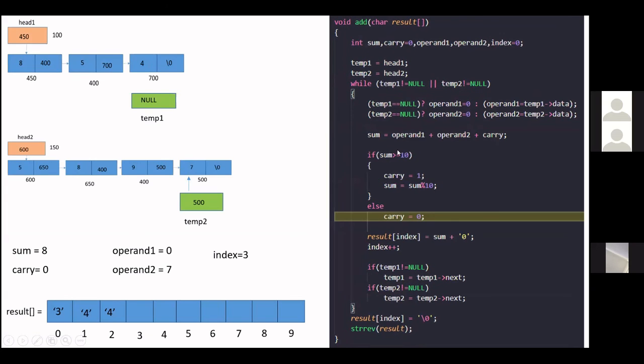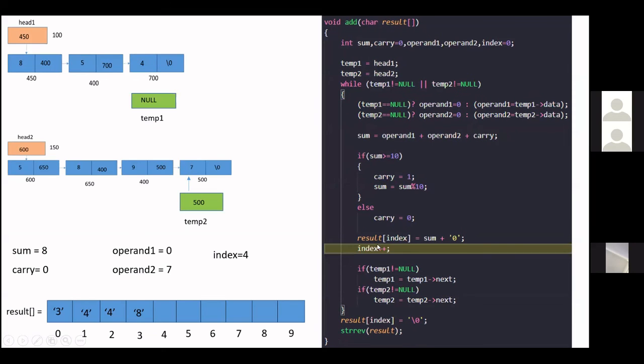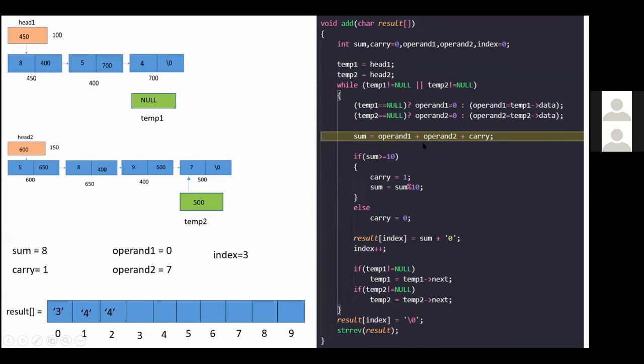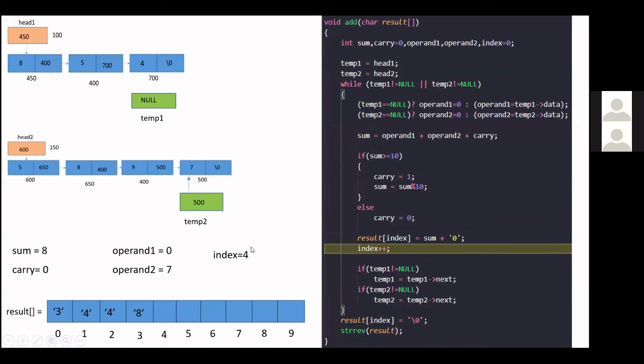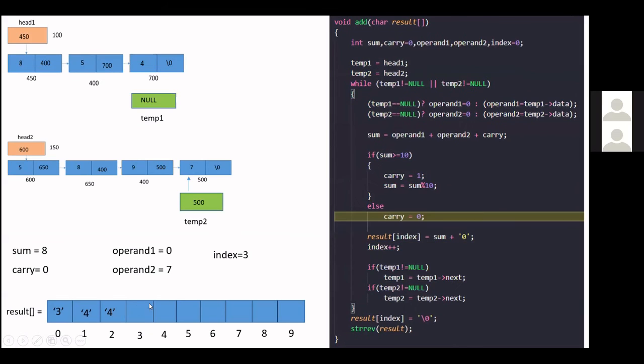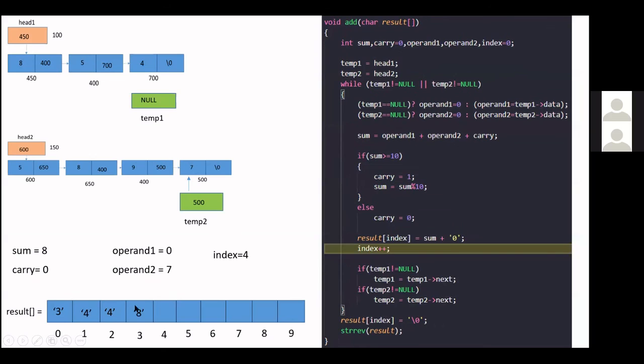Now sum is not greater than or equal to 10, it is less than 10, so we make carry 0. And our sum was operand 1 plus operand 2 plus carry, that is 0 plus 7 plus 1, it becomes 8. So we are storing that at the index. The index was previously 3, so at index 3 we are storing 8. Now we are incrementing the index, it becomes 4.